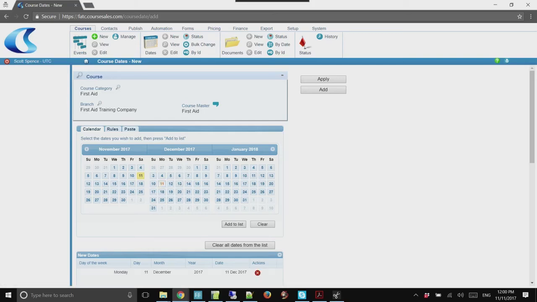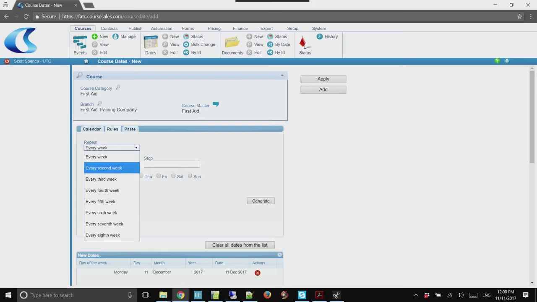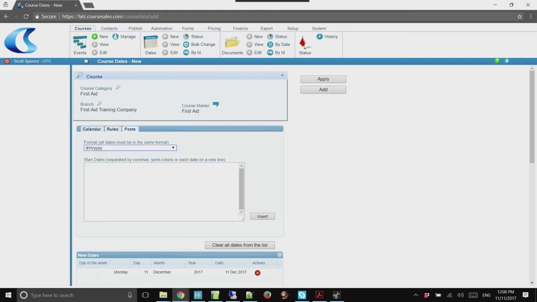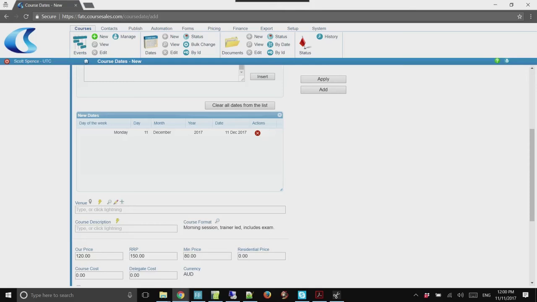Add to list. I can choose other ways of adding dates in. We've got rules, so you can add every second week, etc. Or if you've got a spreadsheet, you can actually choose a date format and then copy and paste the dates into here, and then click on insert, and those dates will then be entered into this new dates area.